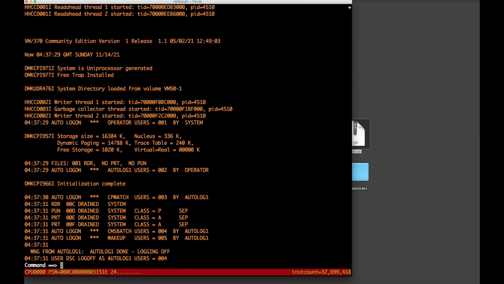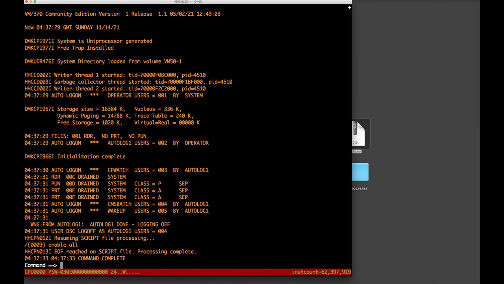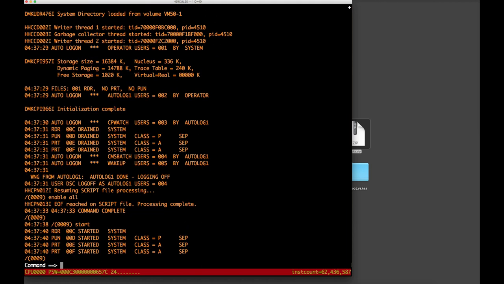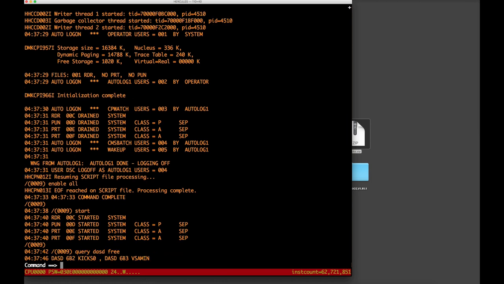Let's see what happens. As soon as this is finished, it's always good to start the unit record devices. And then let's check if the DASDs are there. Yes, they are. So CICS 0 is the DASD containing the CICS virtual machine, and that vSAM in here is the OS formatted DASD that will contain the vSAM data sets of the system.